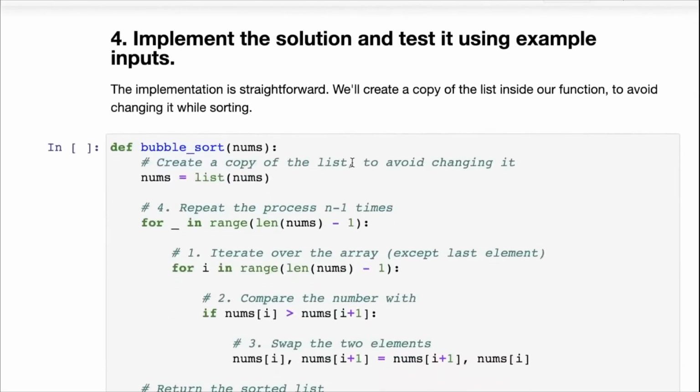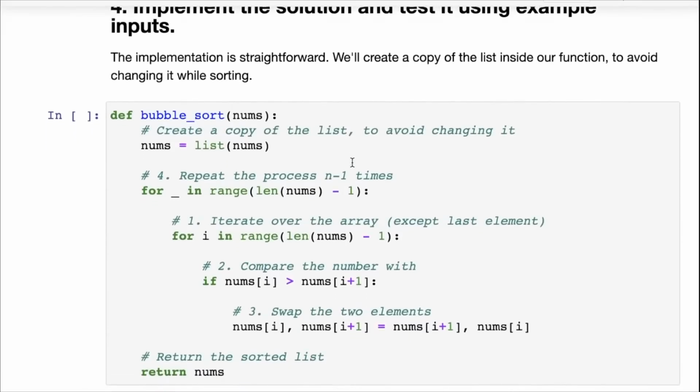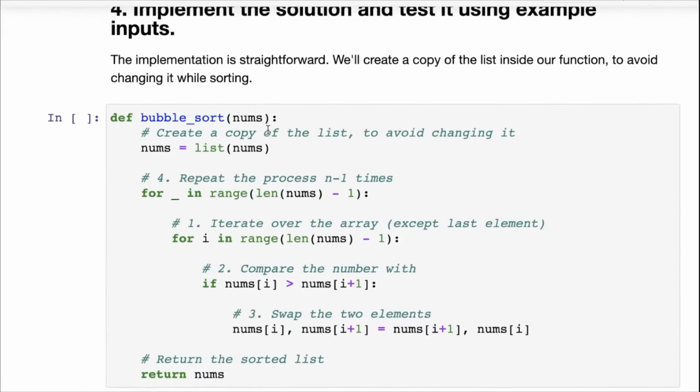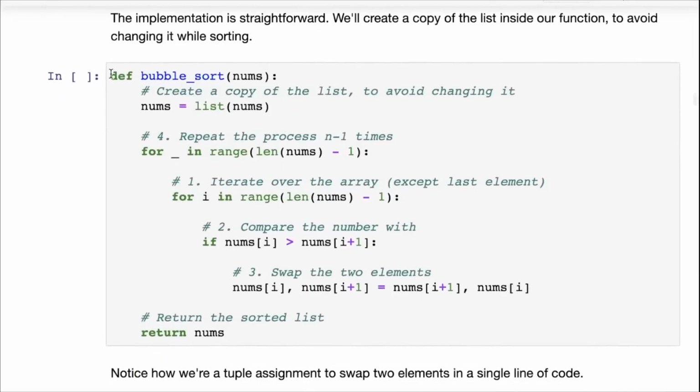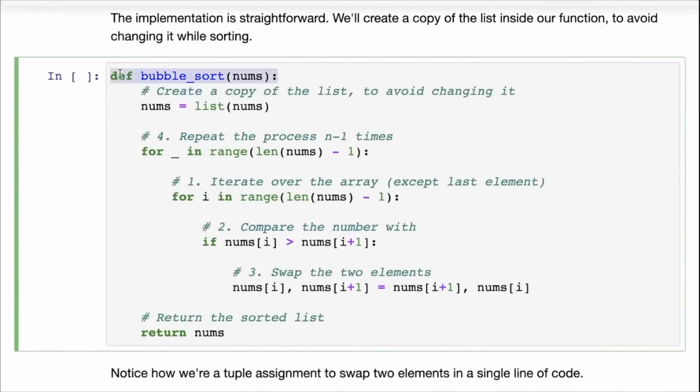Okay, so now we've come up with a correct solution. Let's implement it and let's test it using an example. Now the implementation itself is also pretty straightforward. So we have the bubble sort function here, def bubble sort. It takes a list of numbers.